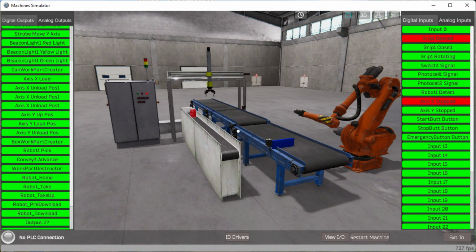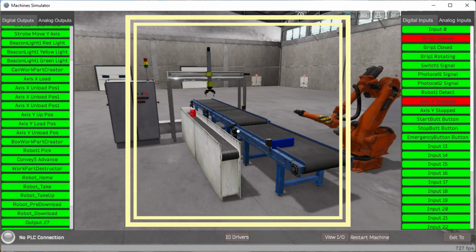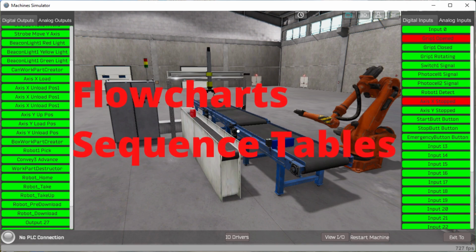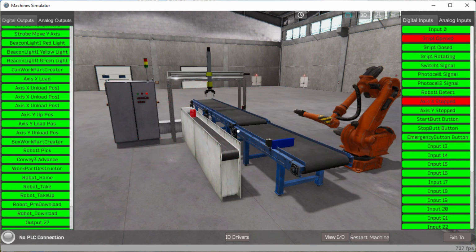The third step is to develop a logical sequence of operation. A PLC programmer must know everything about the sequence and operation of the machine before programming. The palletizing robot simulator is an excellent way to learn to program. Flow charts or sequence tables can be used to understand the process that needs to be controlled thoroughly.